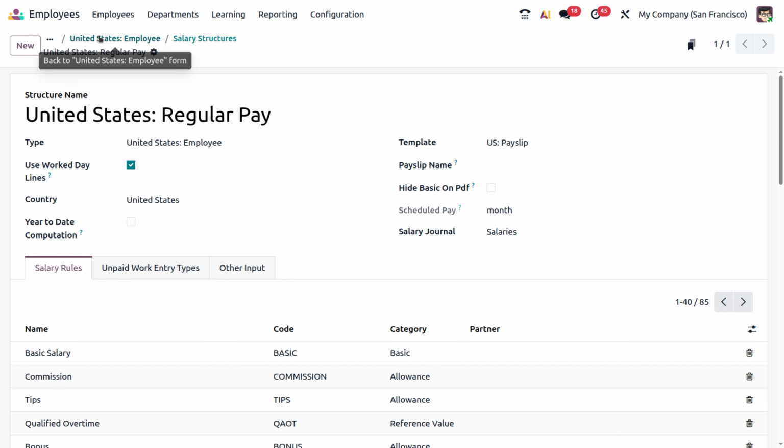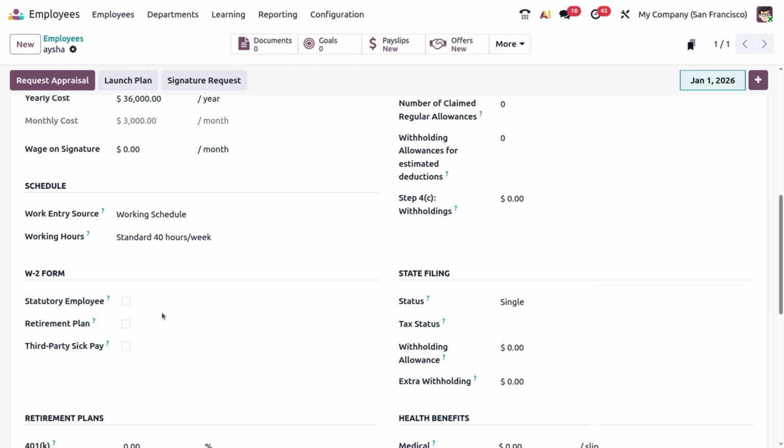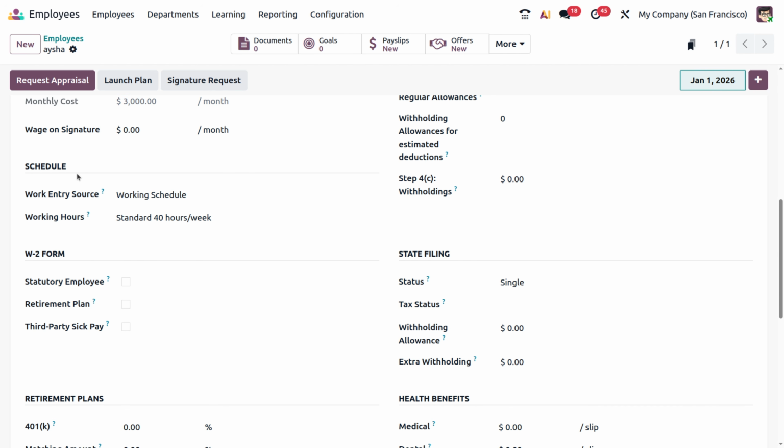Okay. Moving back to the employee Aisha, we need to set up some more configuration. Then you can see the employee cost, yearly cost. There you can see per year it costs almost 36,000. And there we have the schedule. This is the working schedule. You need to provide it in a very manual way. And there you can see the work entries of an employee.